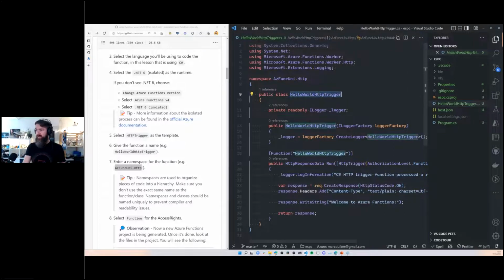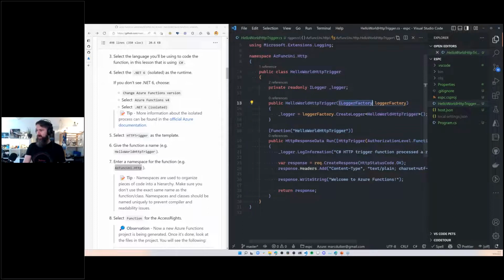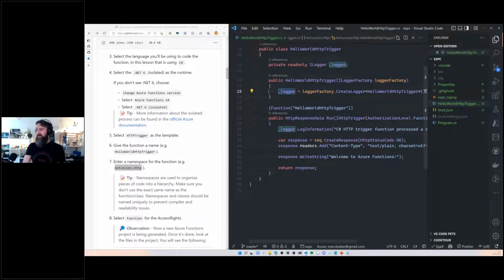So it's a regular .NET class file. It has a constructor where some ILoggerFactory is injected. So if you want to log some things, either for debugging or other purposes, you can use this _logger. And this is actually our function. So let me hide this a bit.